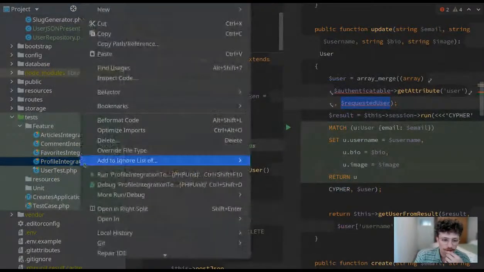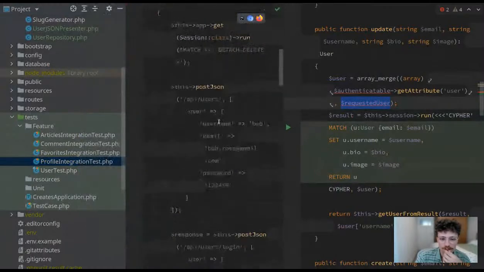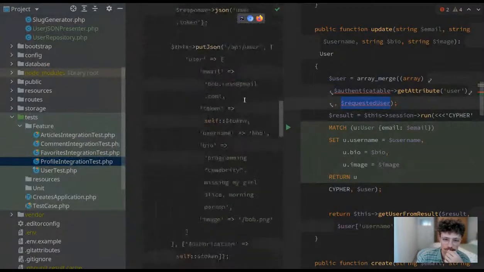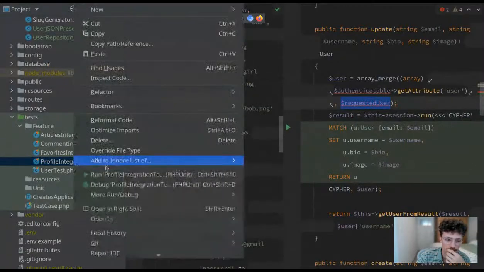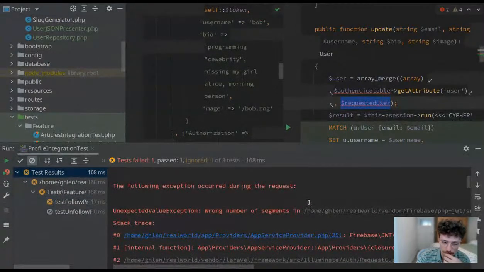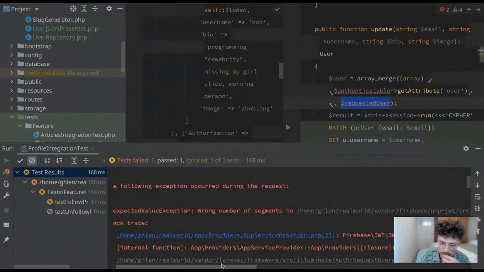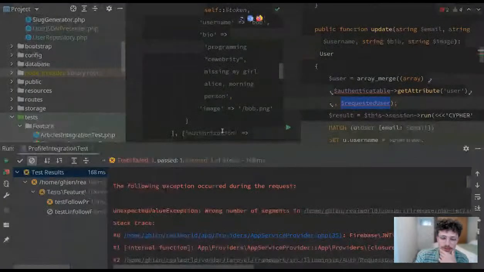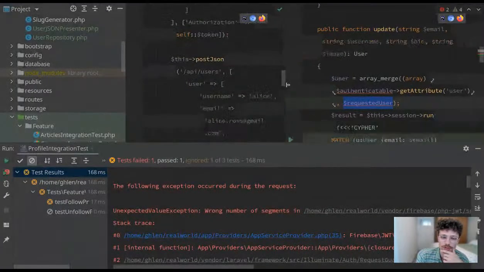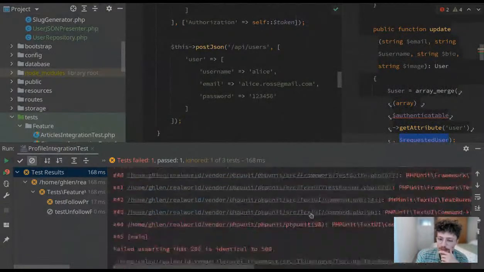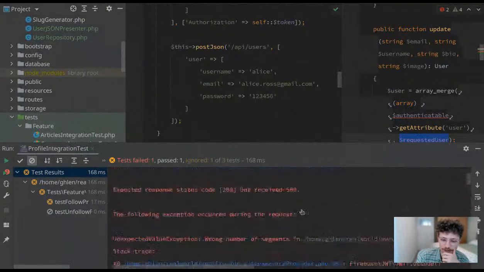Let's take a look at our profile integration test. Because the profile integration test creates a user, creates two users, logs in. Yeah, this is going to be tough. Received 500, wrong number of segments. Yeah, okay, I think it won't be wise to start working on this. So it should be for our next live stream. Yeah, it will definitely be for our next live stream.